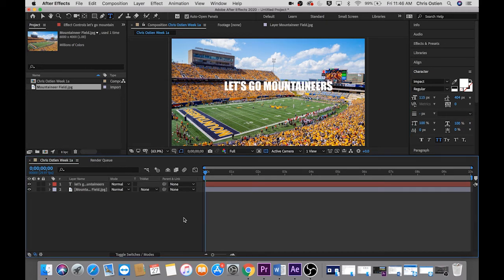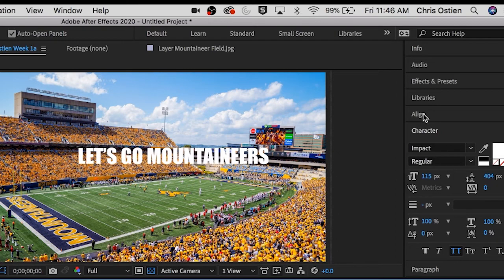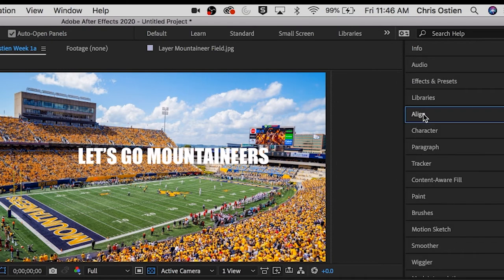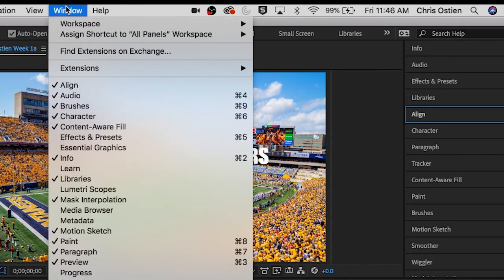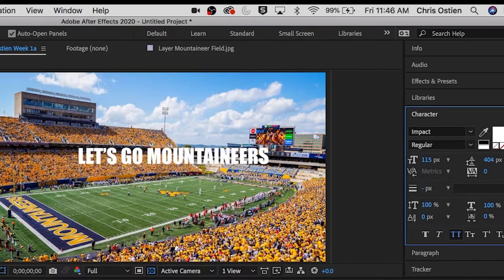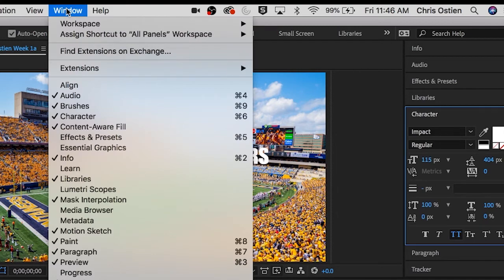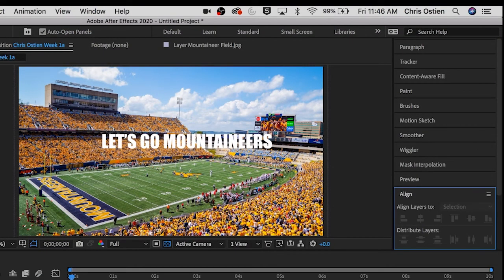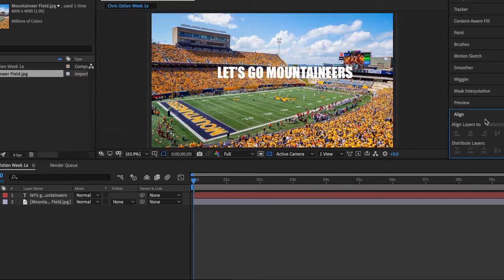Next is the Align tool. You're going to use the Align tool quite a bit through this course, so the sooner you get to know it, the better. If you don't see it, you can always go to Window and click the check mark for Align, and now the Align tool is going to show up. So just remember this.